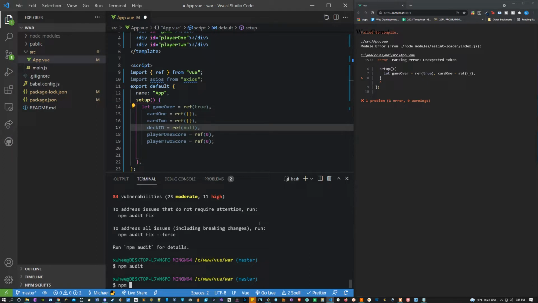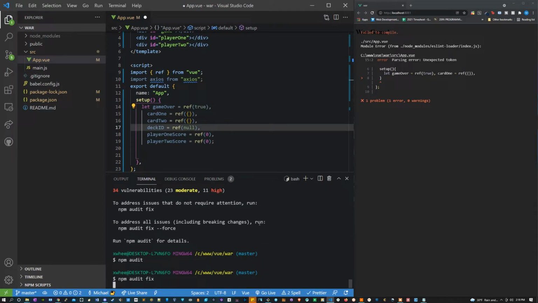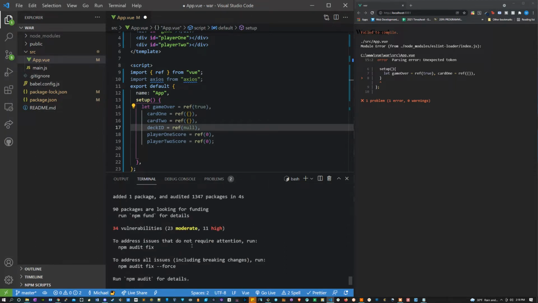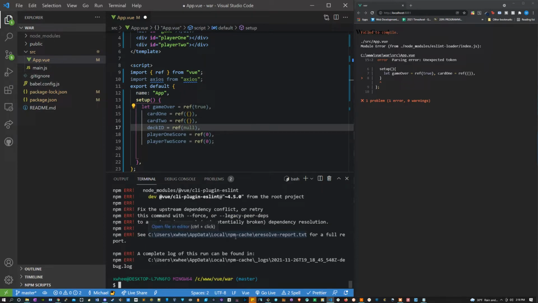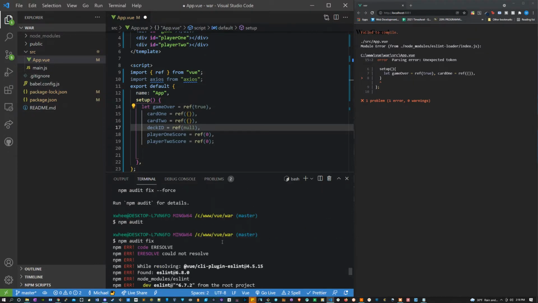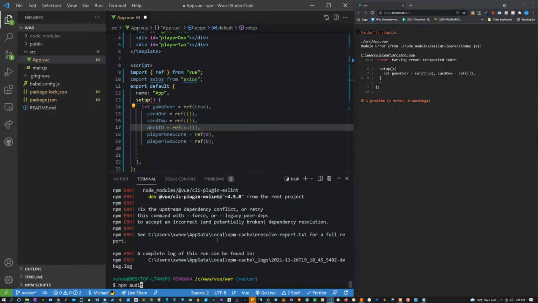Let's type npm audit fix, see if we can fix some of these vulnerabilities. I mean, it's Axios, it's a very popular thing to use, so I feel comfortable using it, but we're going to see. Alright, a lot of errors. That's okay. Let's just run the server.